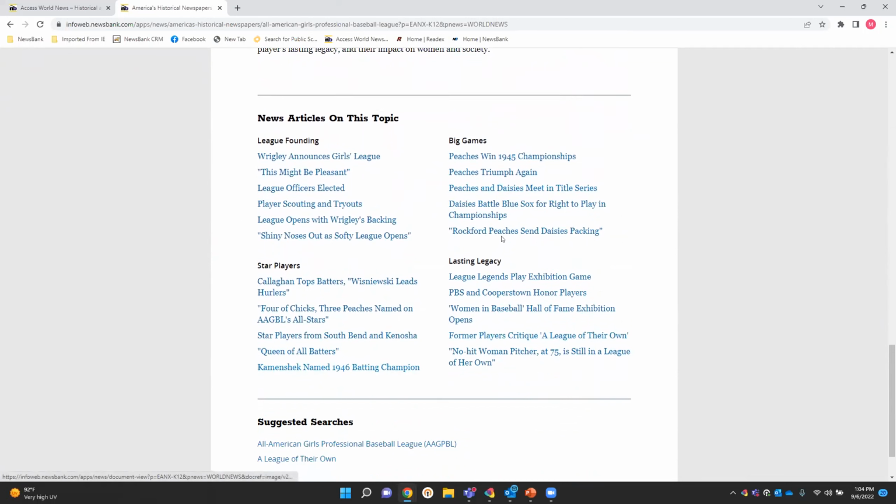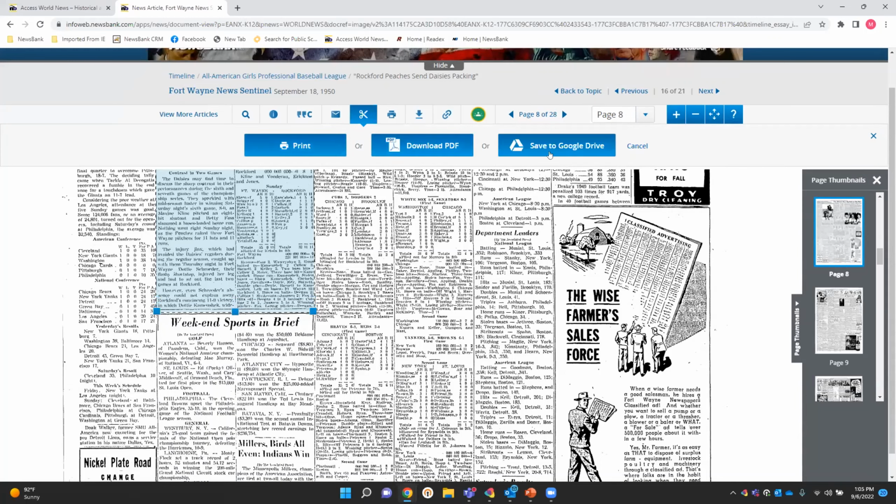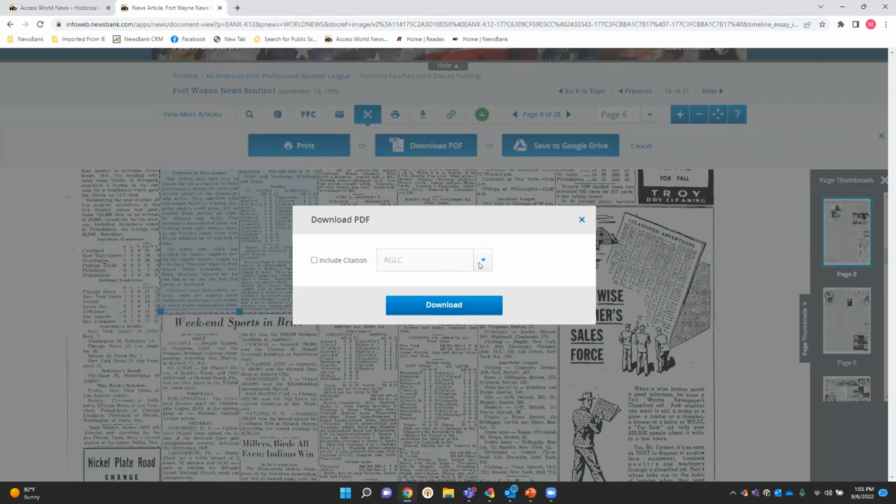Maybe I want to clip out this article. Well, I've got a clip function. If the article has not already been clipped out, that allows me to literally clip that article out of the newspaper. I want to make sure I get the whole thing. Then I can print it, download it to a PDF, or save it out to Google Drive.